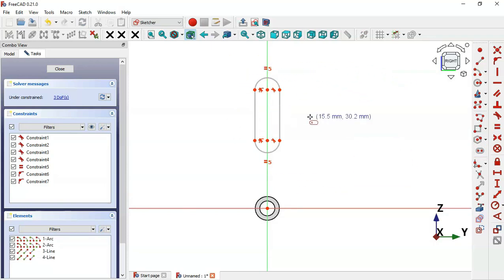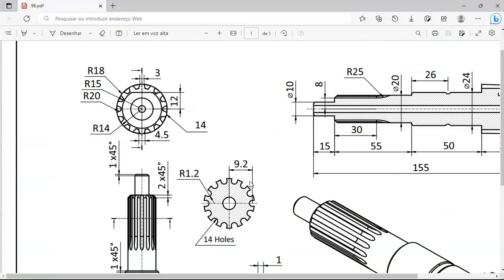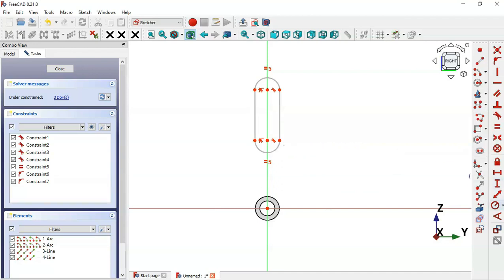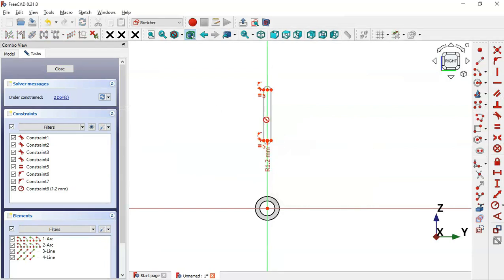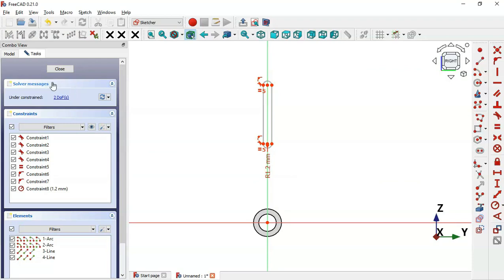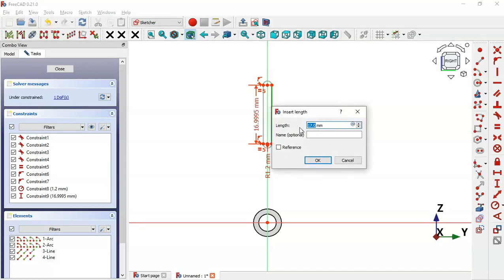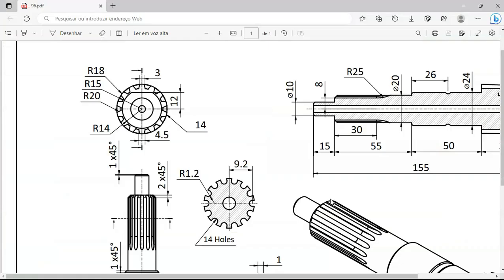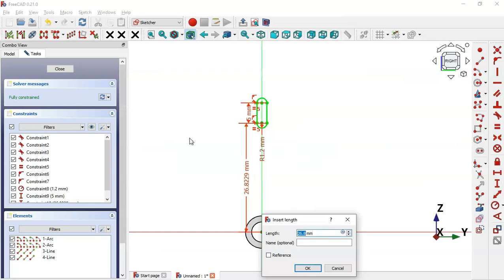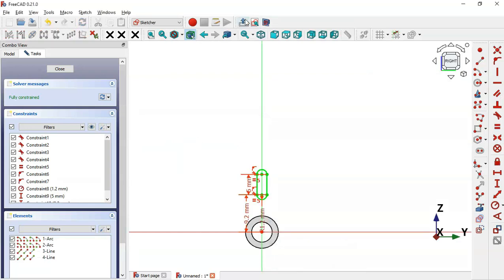Okay, and now let's set the size of the slot. So first here we'll set a radius of 1.2 for this arcs. So what you do, we click in this icon and we select constraint radius and for this arc here, we set a radius of 1.2, as you can see here. Okay, and next here, as you can see, we have 2 degrees of freedom. So select vertical distance tool, and for this line here, we can set a length of 5. Okay, and now let's select this point here, this center point, and this origin point here. And the distance here, we'll set 9.2. Okay, and now just leave this sketch.